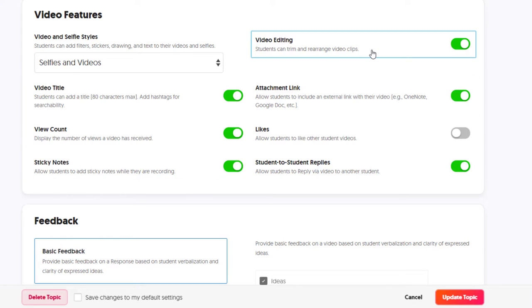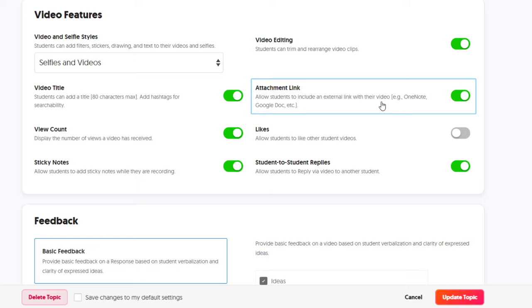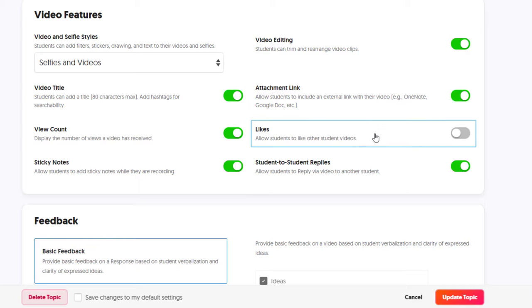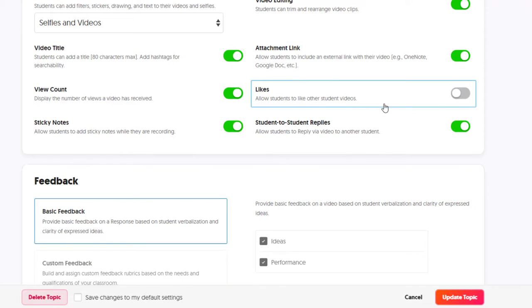Video editing, if you want to allow them to be able to trim their videos and rearrange clips so they can put it in their own order, that's a really fun way to give them some creativity. You can turn that off if you like, but that option is there. You can also decide whether or not you want to allow students to be able to put a link with their video. Maybe they are discussing this piece of artwork they created, and you want them to add a link to go to their photograph of their artwork. That's totally up to you whether you want to allow that or not. This one is off by default, but you can certainly turn it on.